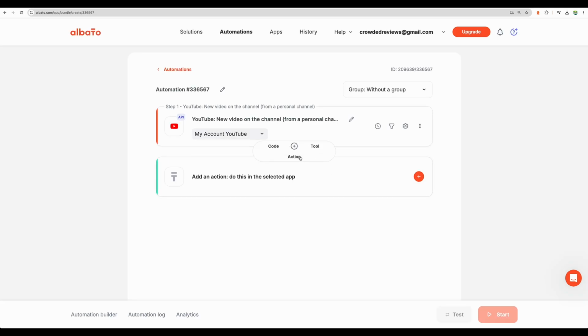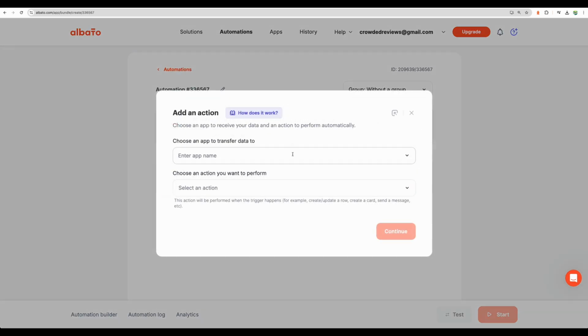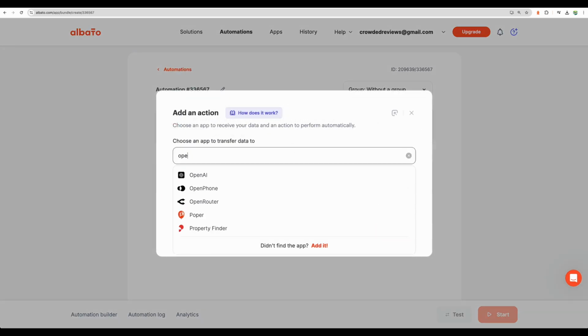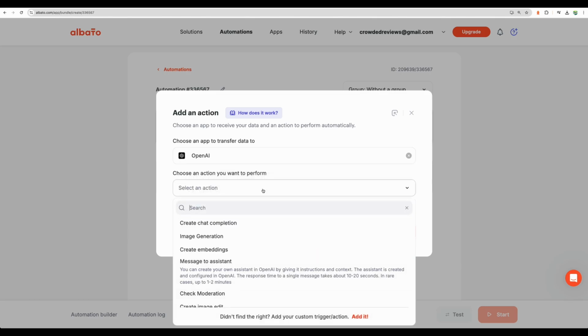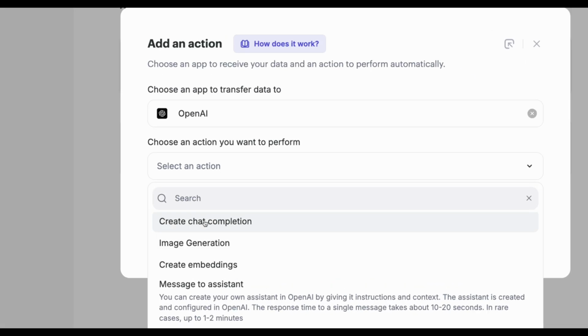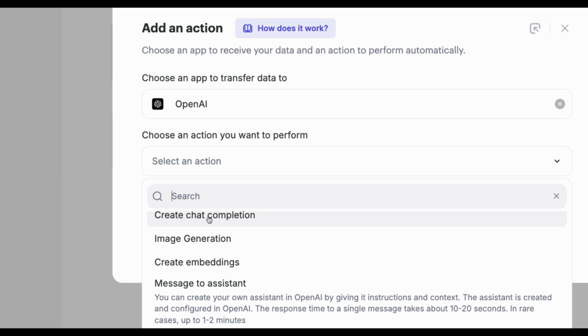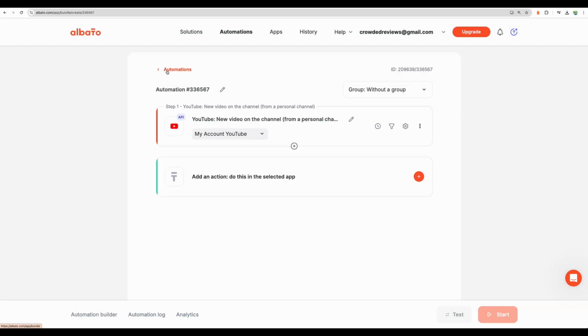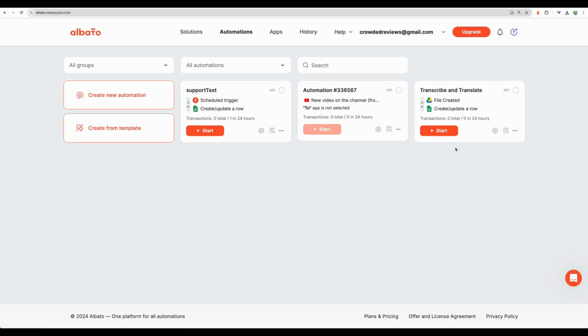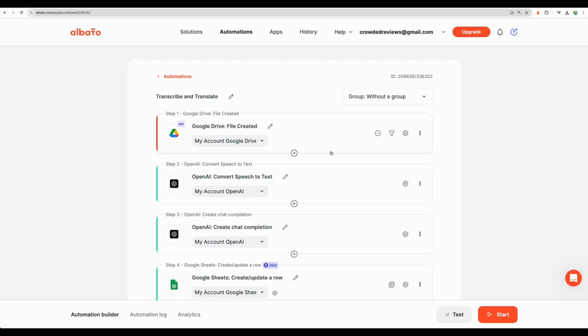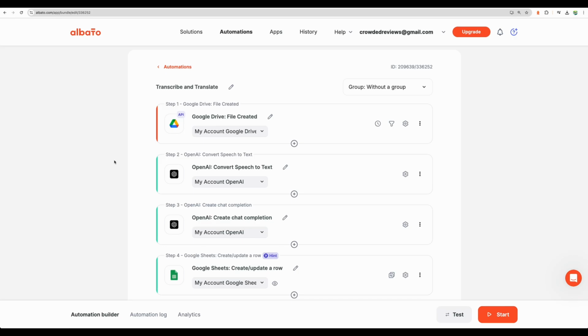Or you can add just any other action, like do something with AI. Maybe you would like to create an image or just general chat completion, just a regular ask to ChatGPT, for example. So let me go back to one of my flows. Here is just an idea of what you can do.